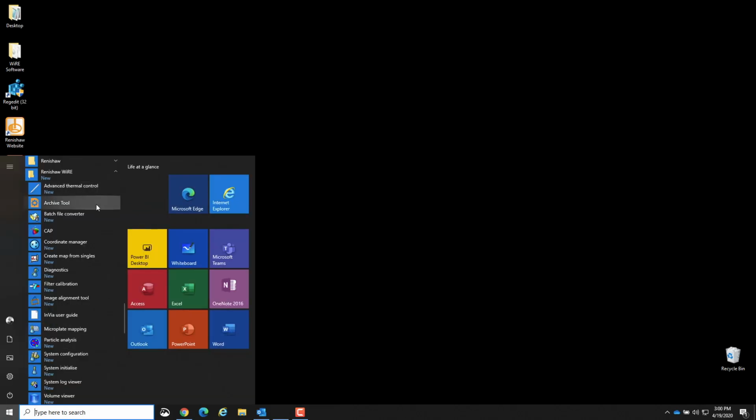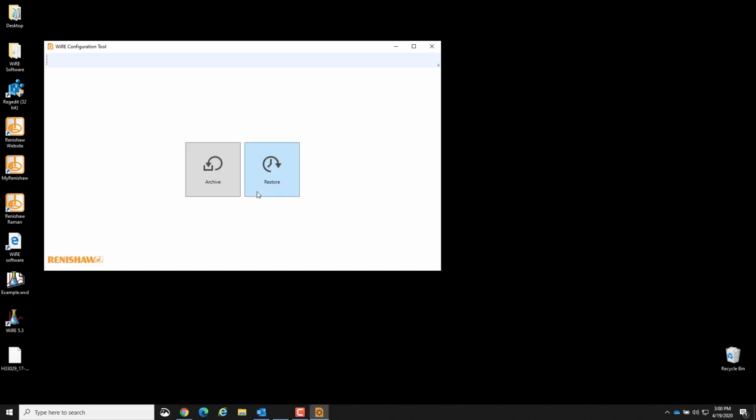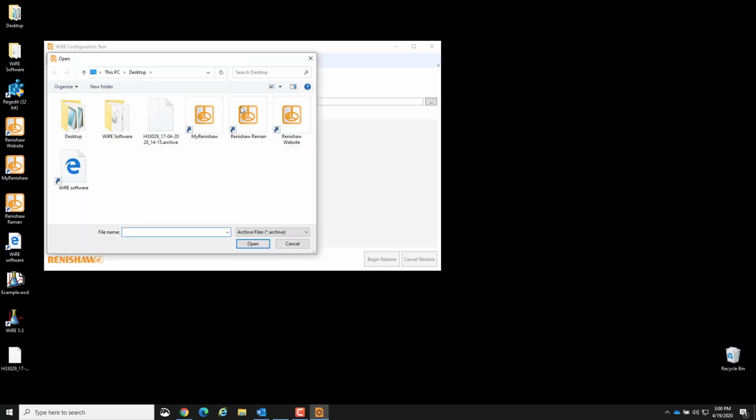If you're installing WiRE 5 and you have an archive file, then go ahead and restore the archive to the installation by running the archive program in the Renishaw program group. You're all set from there.